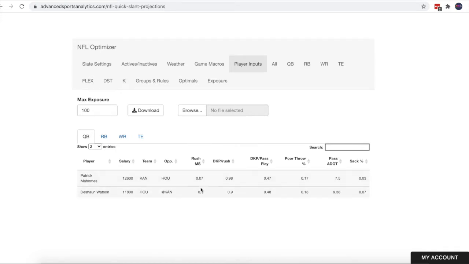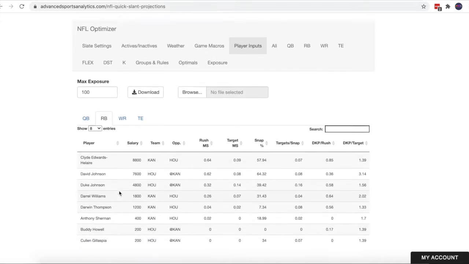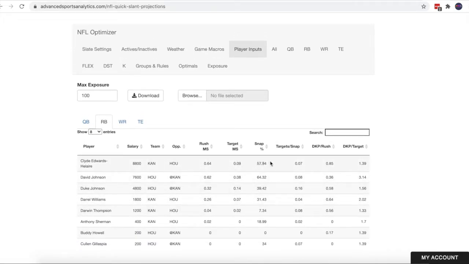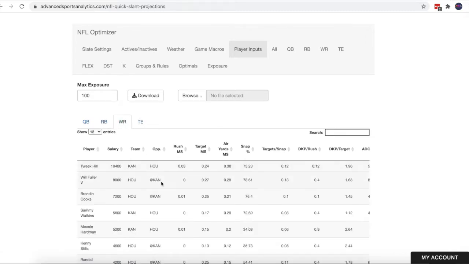Players' projected rush market share, efficiency per rush or per pass in the case of quarterbacks, sack percentage, which is going to carry through to quarterback and defensive projections. And then there are inputs for really all four non-defense or kicker positions. So running back: projected market share of rushes, targets, projected snap percentage, some efficiency stuff, fantasy points per rush or target, targets per snap. Wide receiver, some similar stuff, but with a projection for air yards.